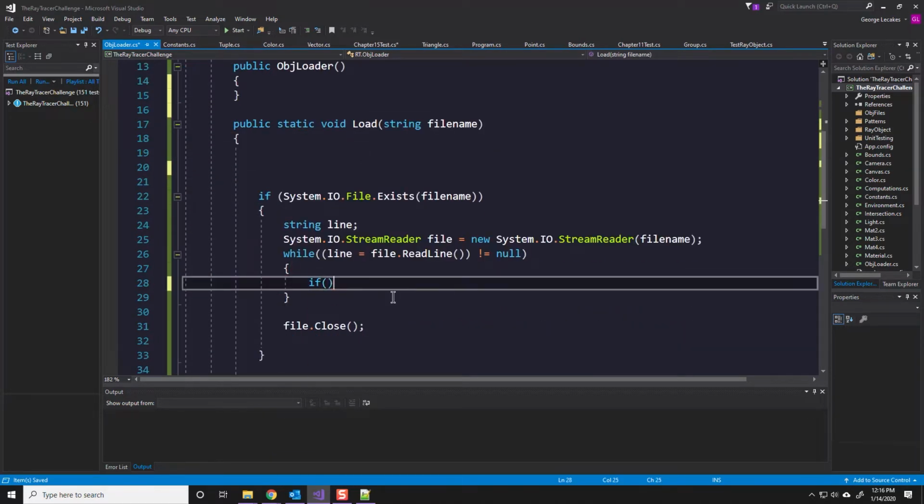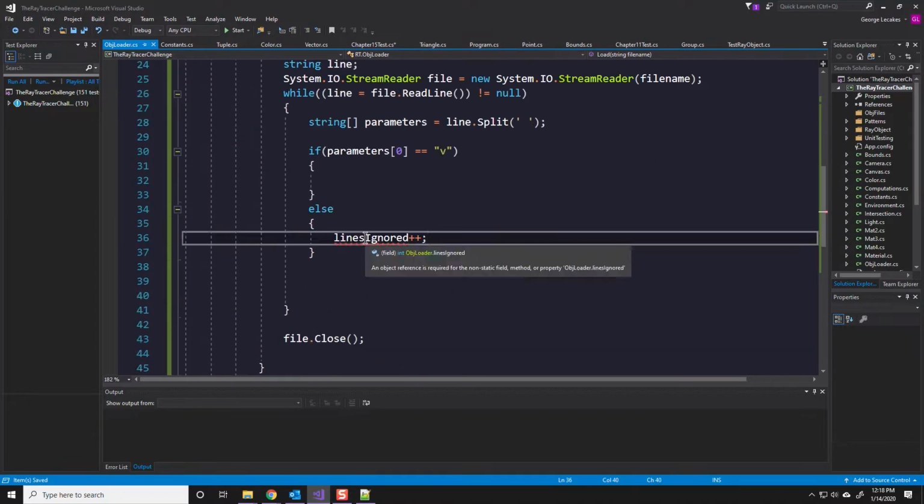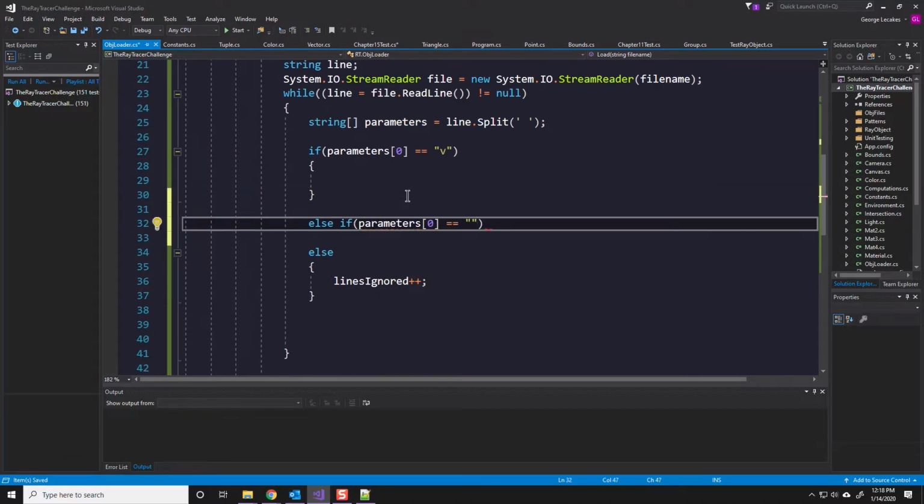Each line is split using spaces. Each line begins with a command, such as a V for vertex or F for face.